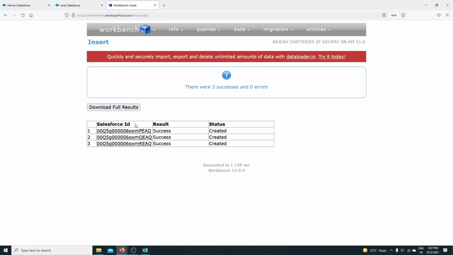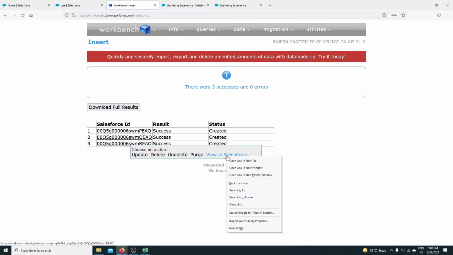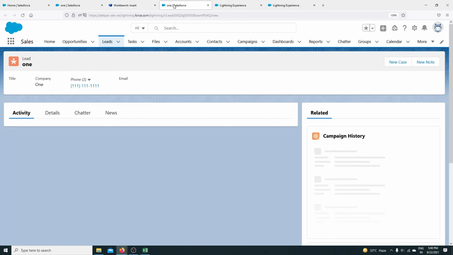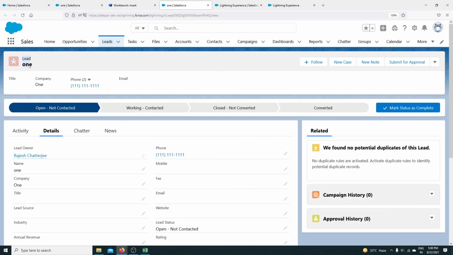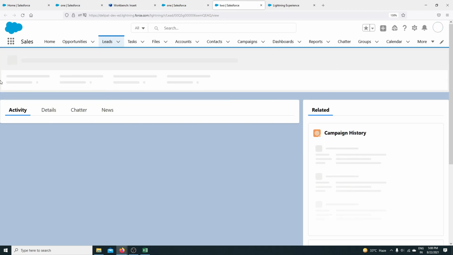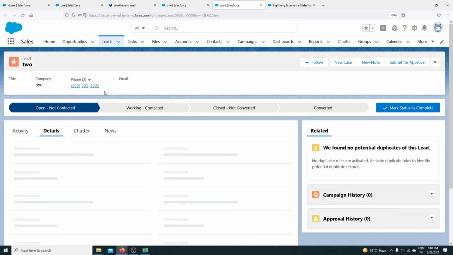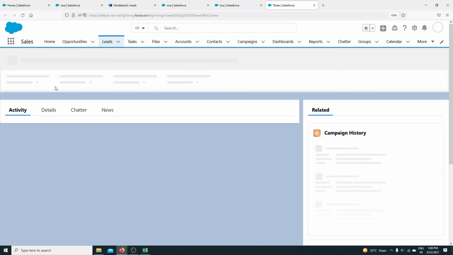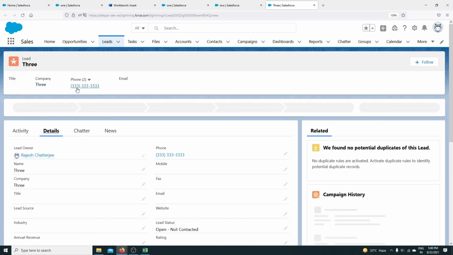What I'm going to do is go here, hover over, and view the data in Salesforce. Same thing I'm going to do here. Second record, view the data in Salesforce. Third record, view the data in Salesforce. And here we go. My first record name is 1 and the phone number is this. My second record name is 2 and the phone number is this. And my third record name is 3 and the phone number.